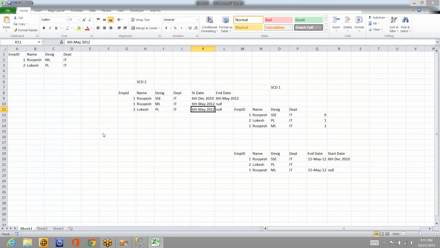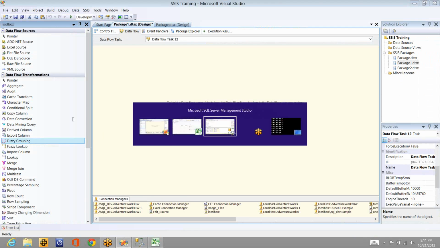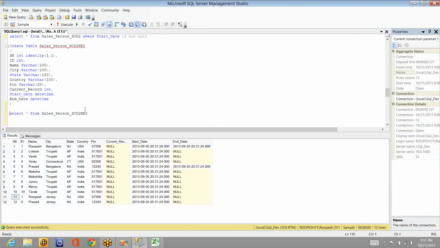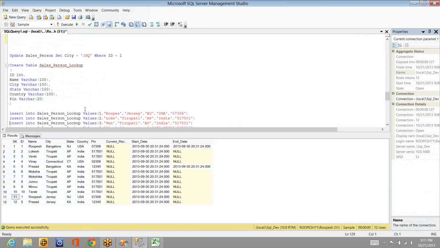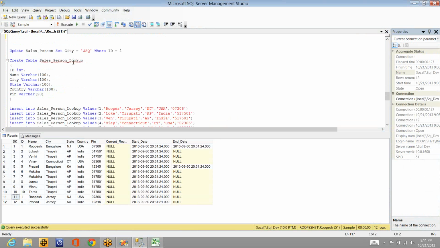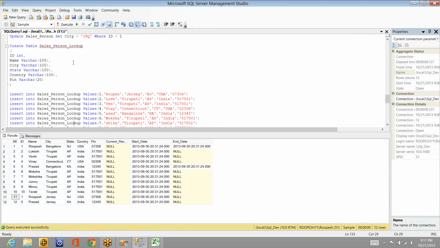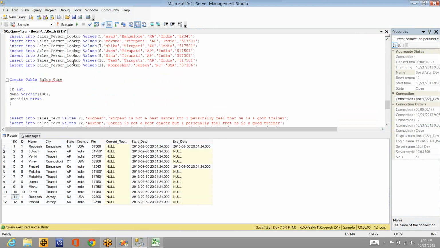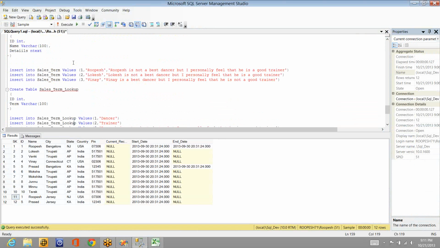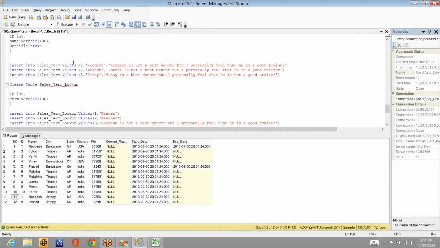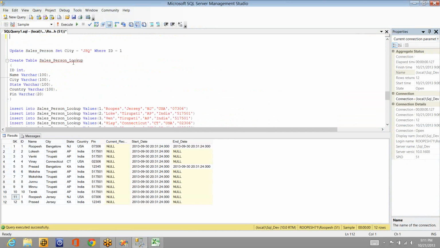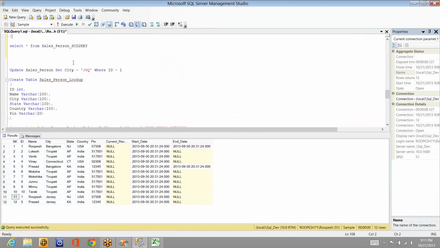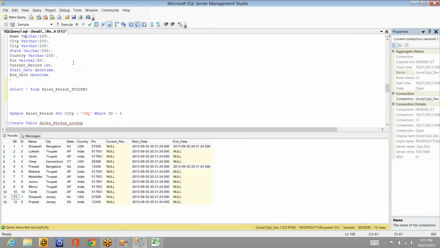For this one also, I think I created a table. Let's see. Yes, this is for lookup. I created one. Fuzzy grouping, term lookup I created, but not for fuzzy grouping. Okay, fine.